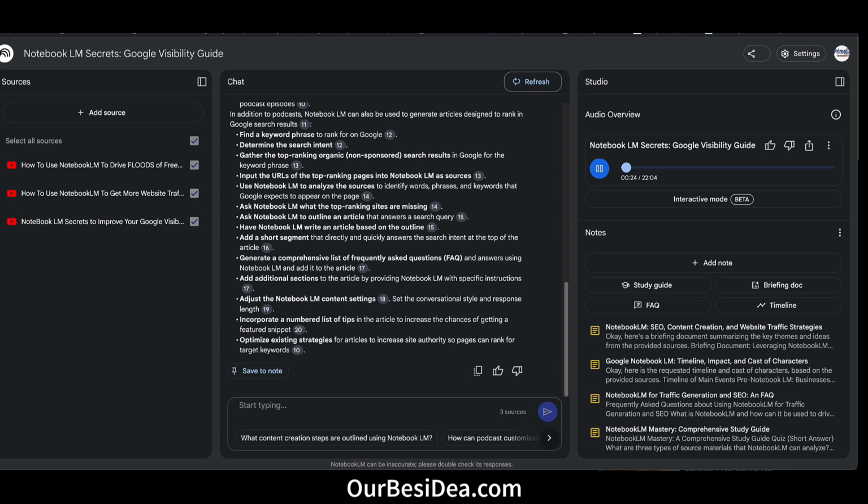Totally. I was thinking the same thing. I mean, can you imagine we can literally feed it those top ranking pages for any keyword we want and just dissect them, figure out why they're ranking so well? Right, but here's the thing. It's not about just copying what's already out there. It's more about understanding why those pages are successful, and then using that knowledge to create content that's even better.